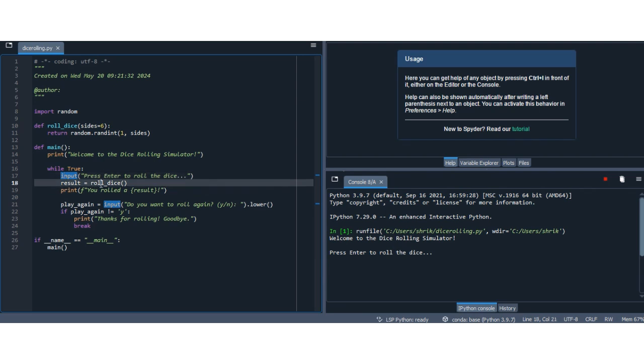Then our result is equal to roll dice. Roll dice is again our function up here. So we're using the function up here, it's gonna call the function up here, get the number, and come back right here. So next it's gonna print you rolled a result. Again, result is the variable which is gonna store the number we got from here. And we're using the f because we're including the variable's name in curly brackets in the print.